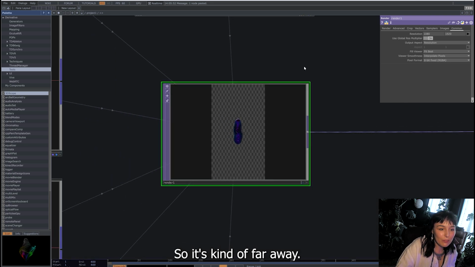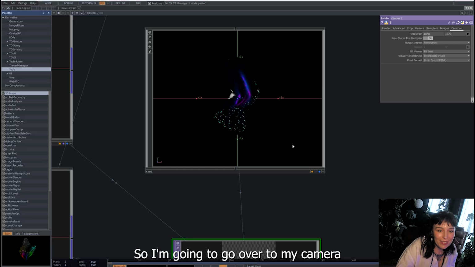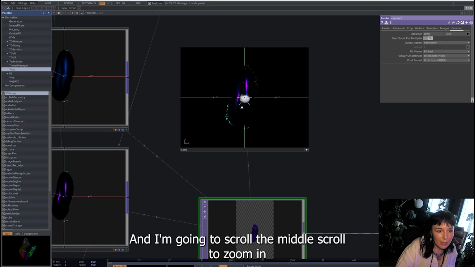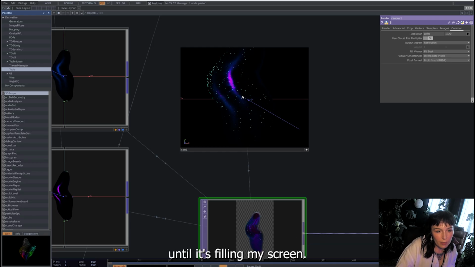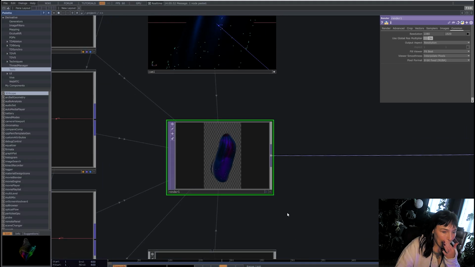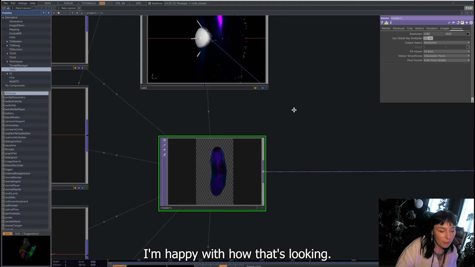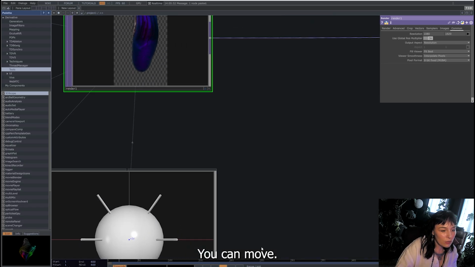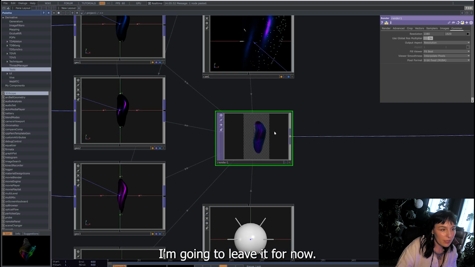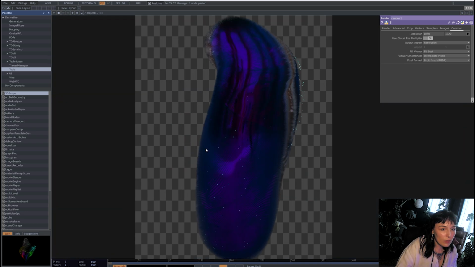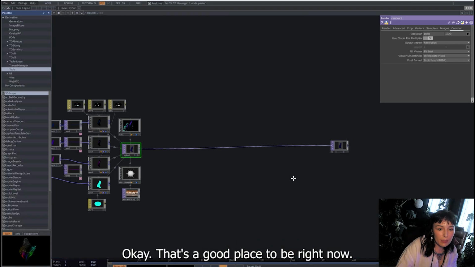It's kind of far away, so I'm going to go over to my camera and click on this little cross button, and I'm going to scroll the middle scroller to zoom in until it's filling my screen. Okay, I'm happy with how that's looking. You can move your light around a little bit. I'm going to leave it for now. Yeah, okay, that's a good place to be right now.